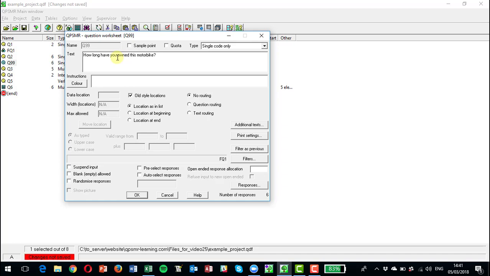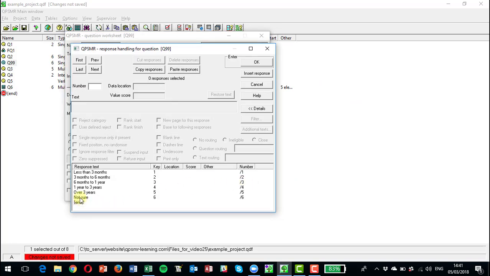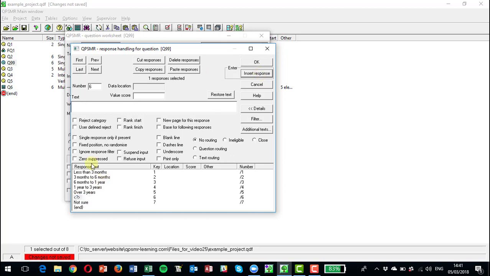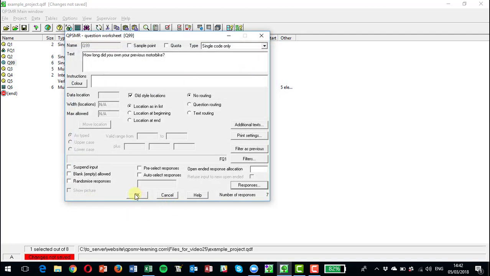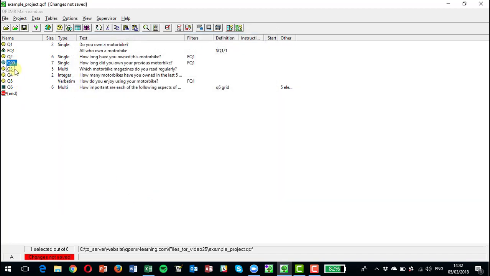and I can say, how long did you own your previous motorbike? And we might want to change the responses as well at the end here. We might want to add in a response here which is did not have a previous motorbike. So it's slightly different from the question that we had before. We're still going to filter it on FQ1. Alright, so that's our question in there now.